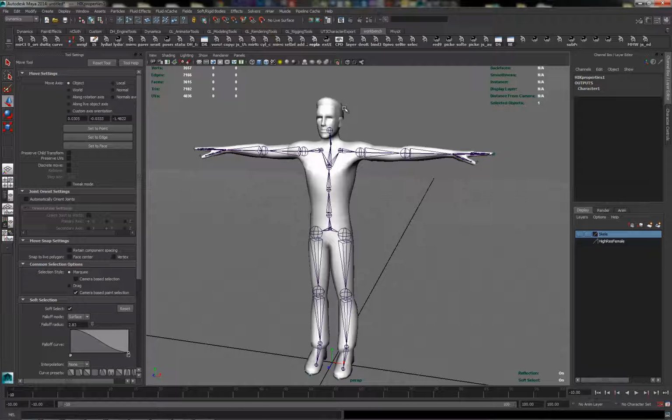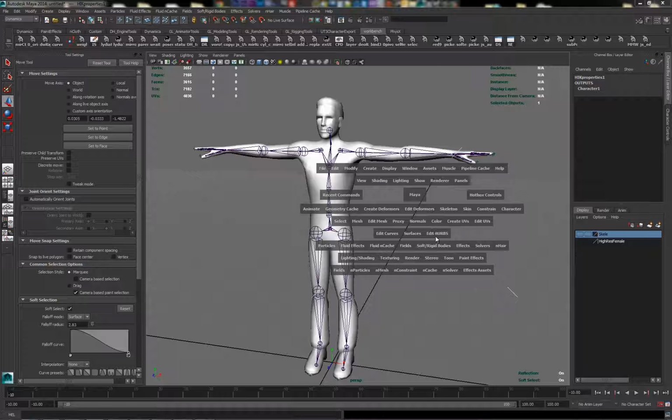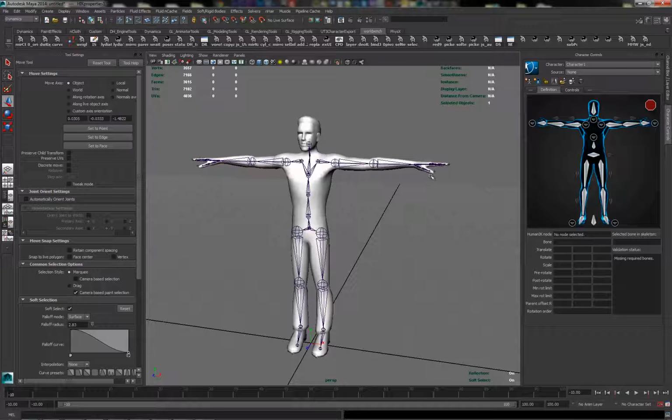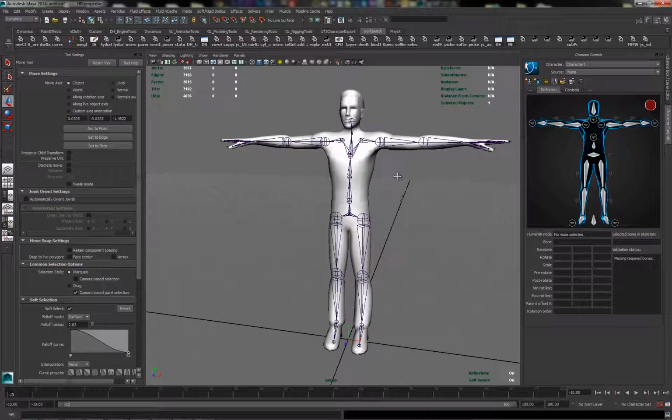So let's see. The first thing is go to Skeleton, Human IK, and you might get a different window. There'll be some options. I already clicked this once, and what you want to do is click Skeleton Definition, and it's pretty simple.